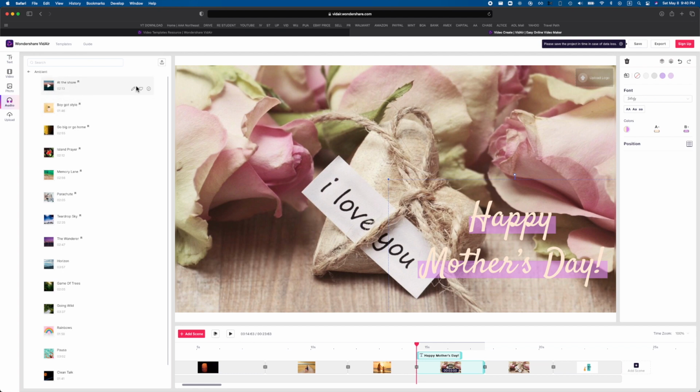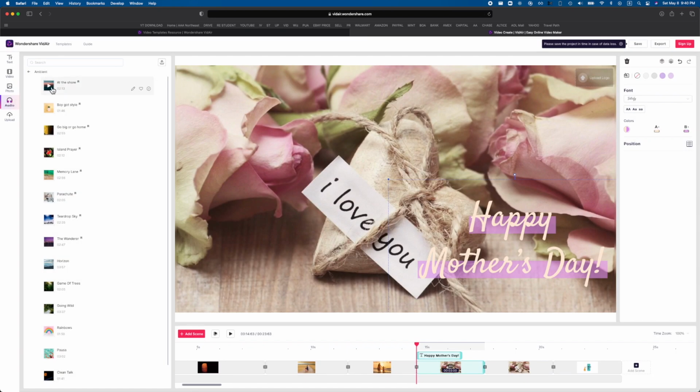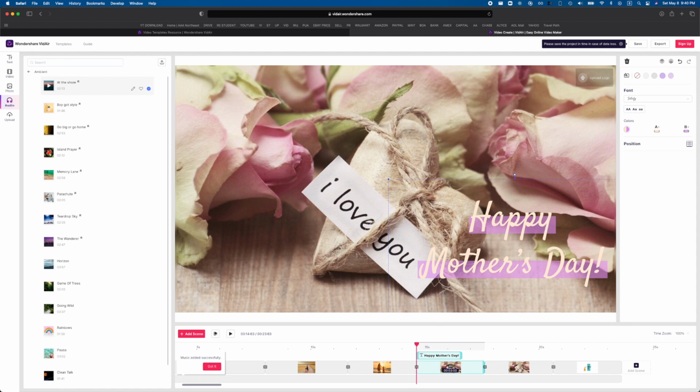And I'm just going to go, and you can go and edit this right here and choose the amount of time that you want. I'm just going to go and add in, maybe, let's see, we're going to hit this button. I'm going to hit apply, and it's going to drag my music directly into here, which is really, really cool.